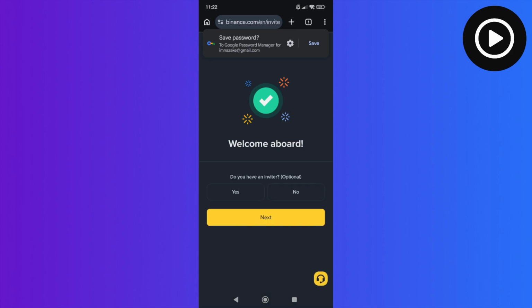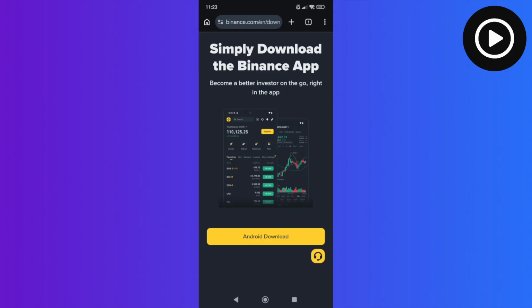And now the sign up process should be done. Just press next here. Now it should prompt you to download the app when you're on a mobile device, and then you can proceed to sign in on the app.